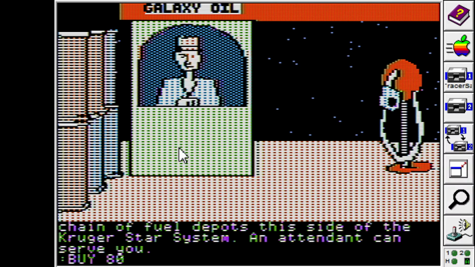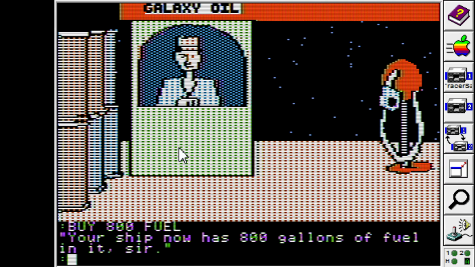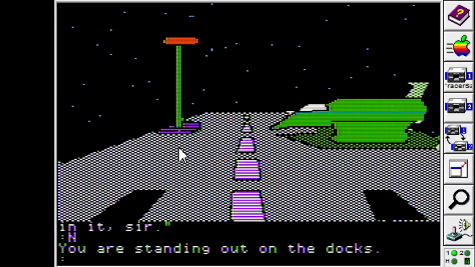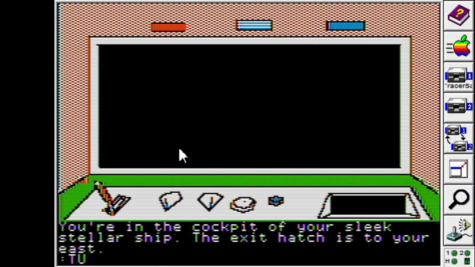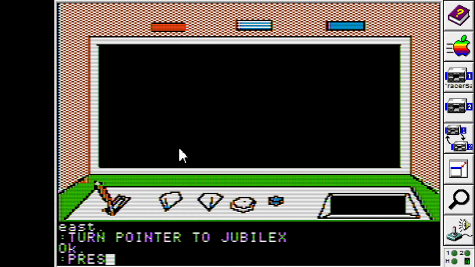Buy, how about 800 fuel? Because if you recall, we spent all of our previous 500 fuel getting ourselves here to Sonex. Here we go. Let's enter the ship. Here we are again. Let's turn the pointer to Jubillex. And press launch. How are we doing, friends? Excited to go to another planet together? I am too. There are a number of Rebecca Heinemann games that I think will be worth looking at in this series.